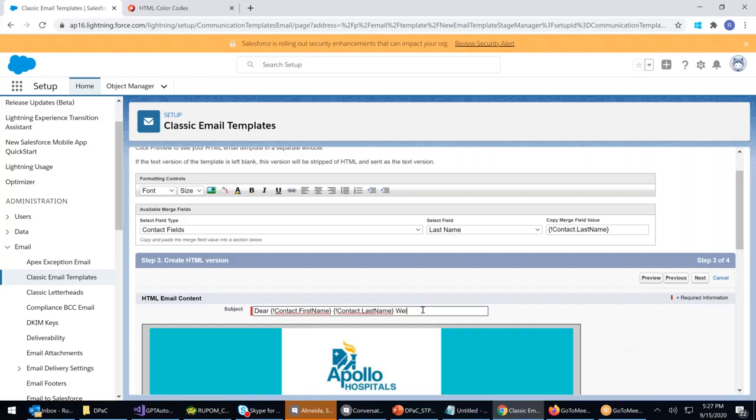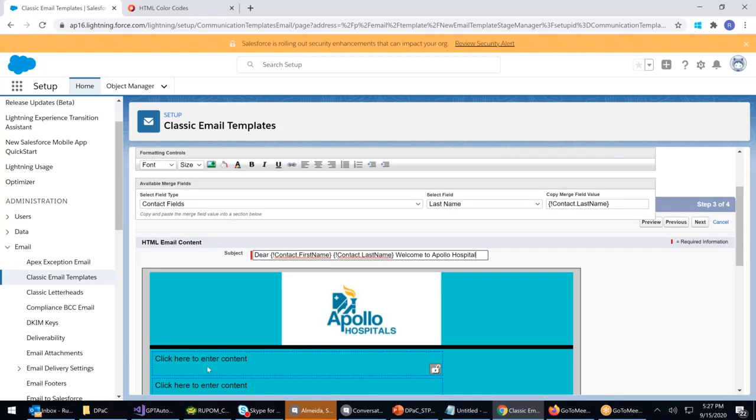I will say welcome to Apollo Hospital. See, automatically the system will pick up the field name from the table. Here I will say welcome email. I will say welcome to the exciting world. Welcome to the exciting curing and wellness world of Apollo Hospital.